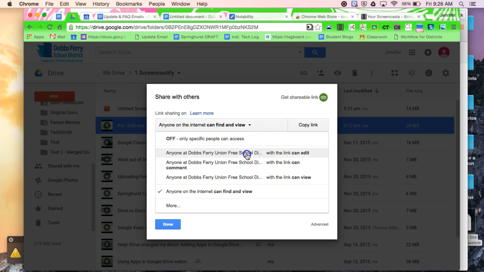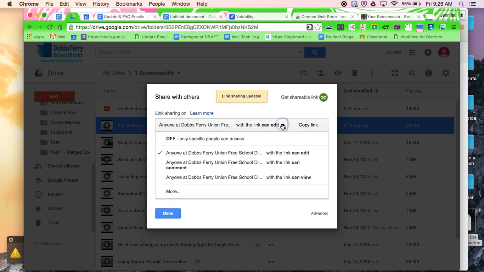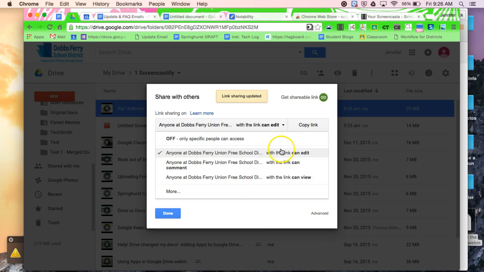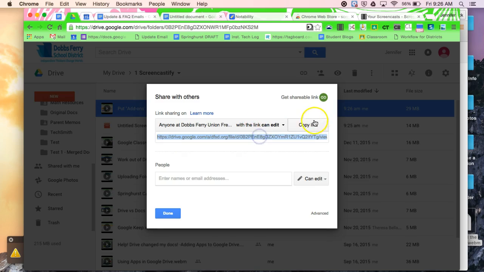So most likely what I would do, if it's an update that's public that I'm sending to more than one district, I make it public. If it's specific to the district, I make it within that domain. I would select one of these links, copy the link, and then put it in my update.